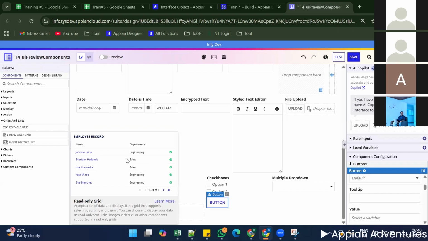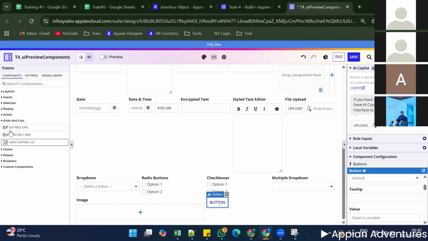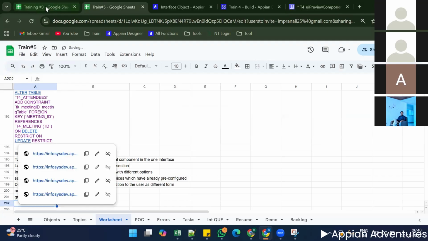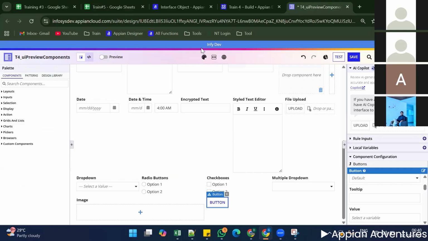The name itself says we will show them in a read-only format. They will see the details and information based on the filters they apply. They can also view the data here in a read-only format. Don't need to worry, we will take two classes on grids itself. Actions, grids, lists. Okay, now we'll go to the next section.